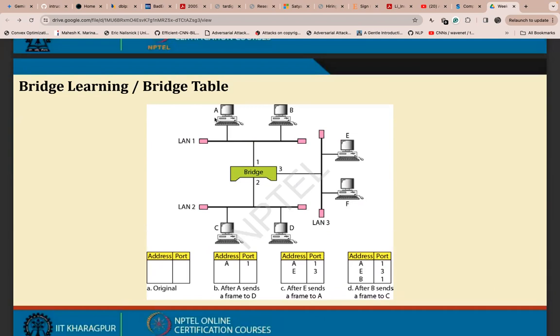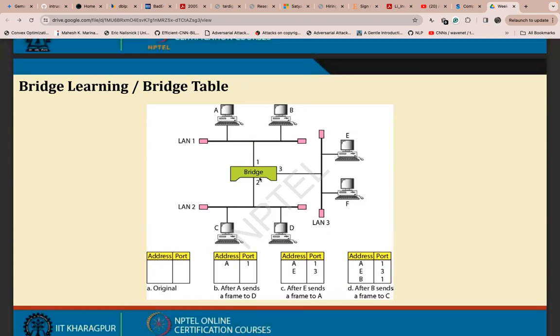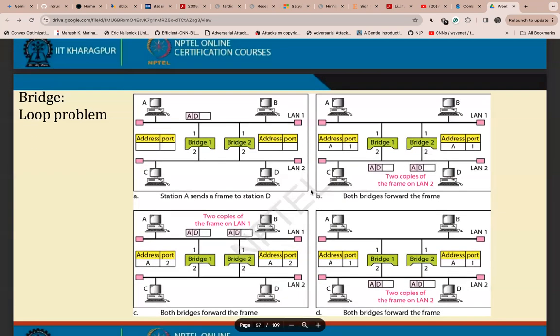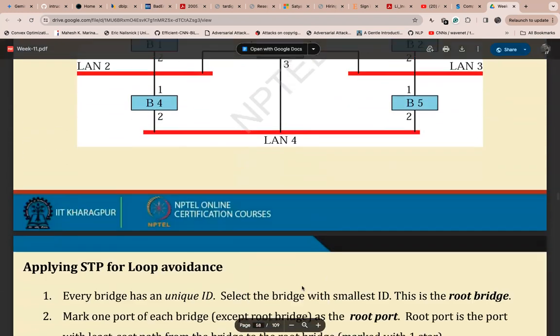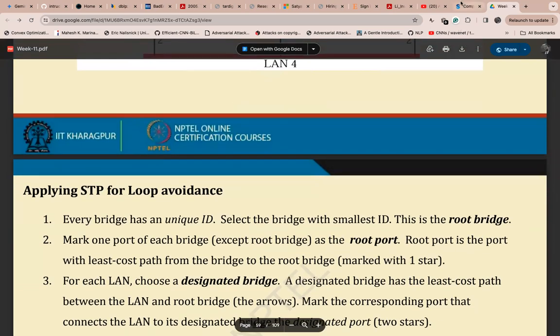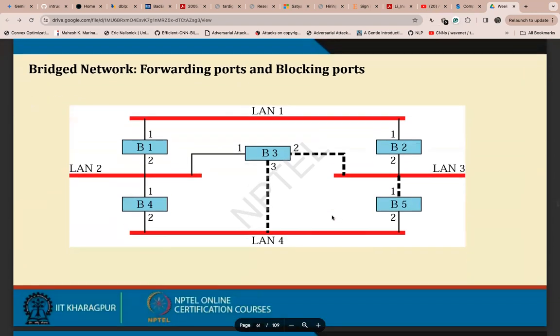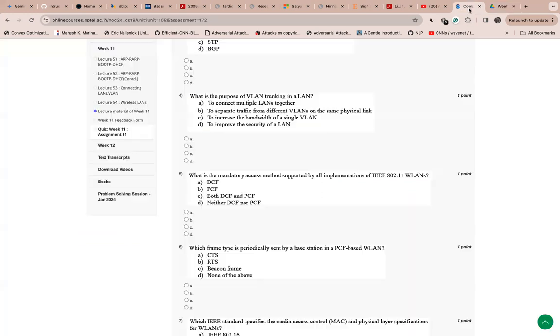So if a packet comes from A to D, it will come through this bridge, and it will say okay, it is D, so D means 2, so I'll just send it back by this 2. This creates a loop problem. I'll not discuss it in detail. It creates a loop problem, and we solve the loop problem using the STP algorithm. So that is what you need to solve this question. STP algorithm: the bridge network has forwarding ports and blocking ports.